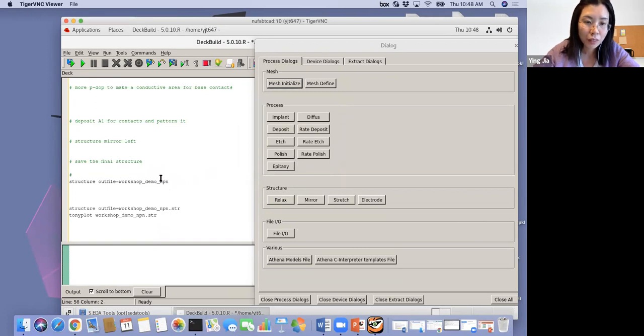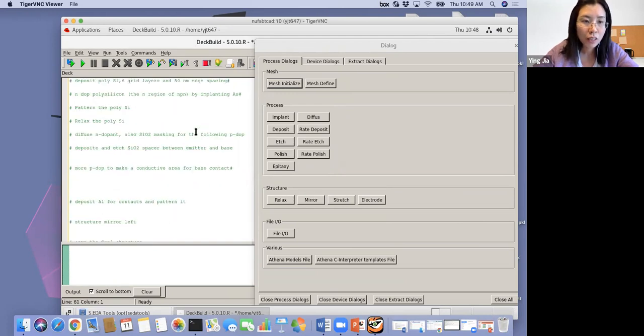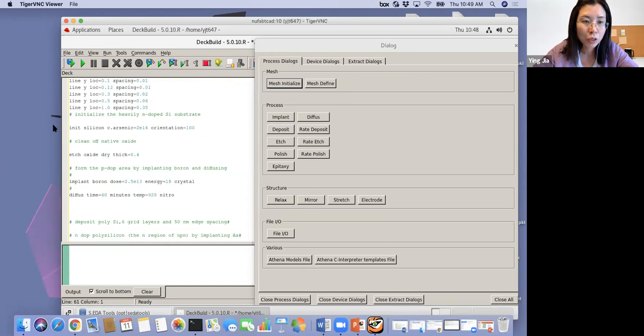Yeah, I should put this str here. Okay, so this is how you can save the structure, and then I use this command to say use tinyplot and plot out the structure. Okay, so now let's see with this much process what we got.